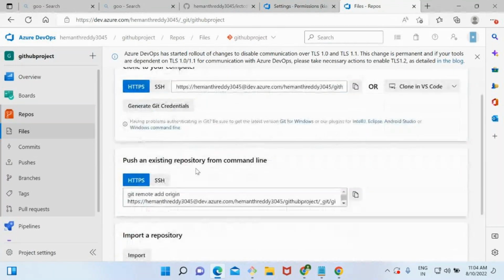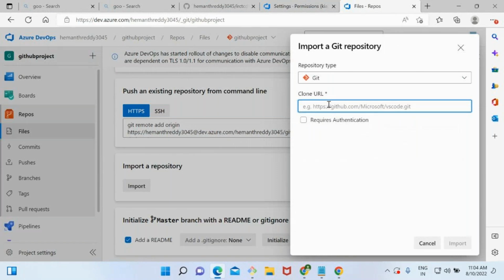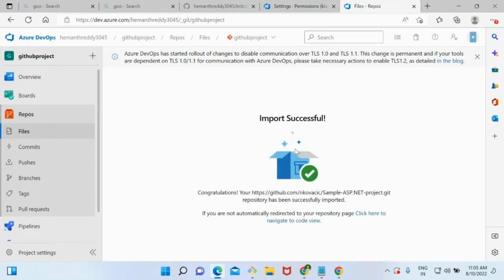Do you want to start it from the scratch, or you just want to import it? Import it. What is the URL? You copied right already from there. Paste it and just import. Is it going to ask you for password? Why? It's a public project. In real time, your project is going to be public or private? Private.